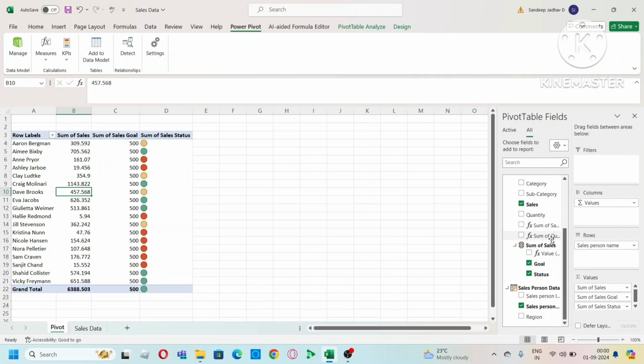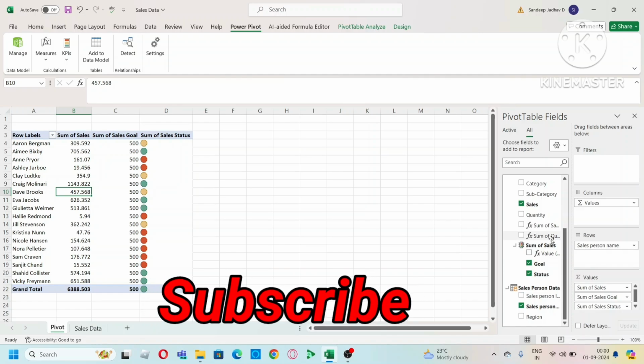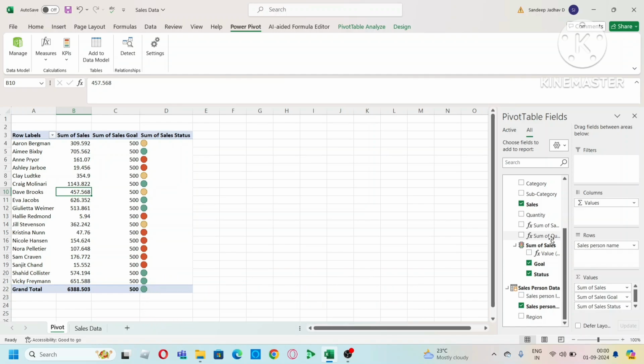So let us go ahead and learn how to combine two data sets into one single pivot table, and that too using KPIs.